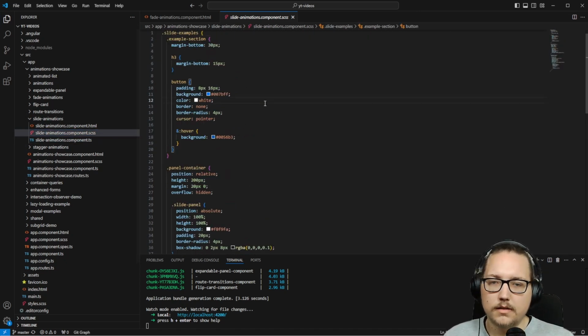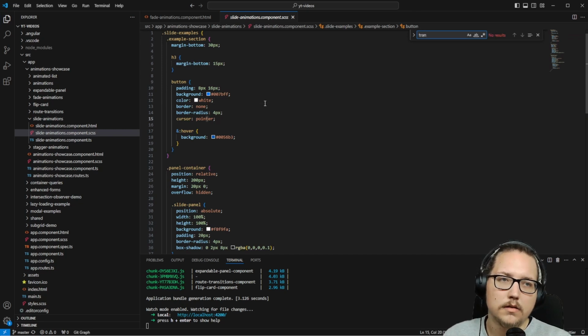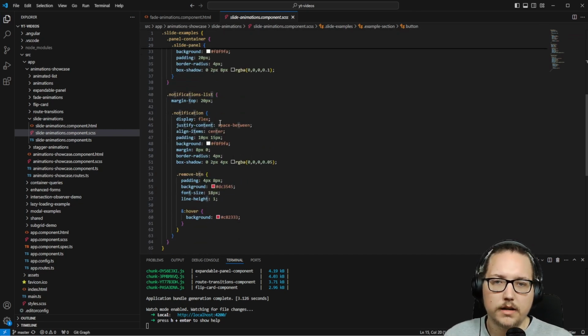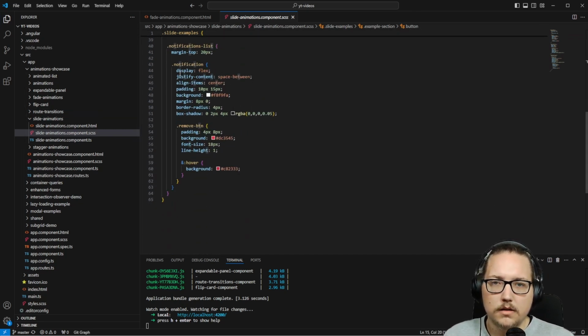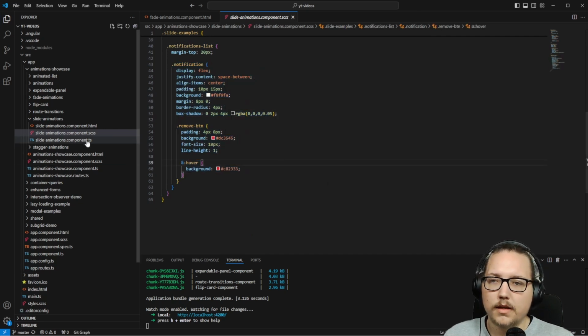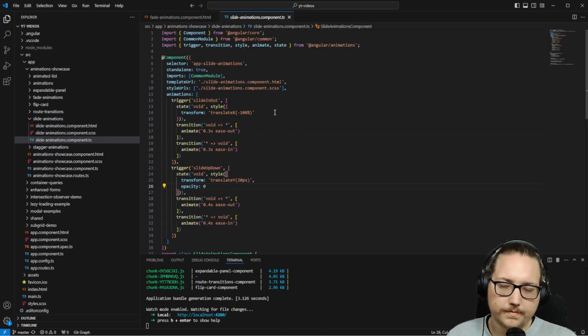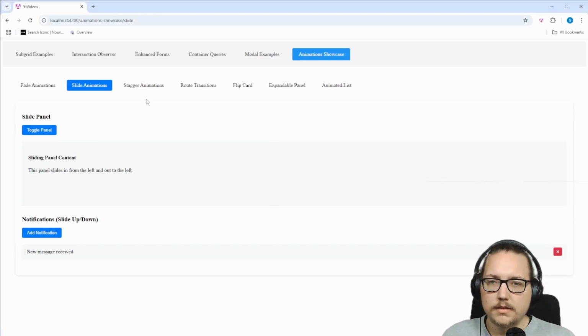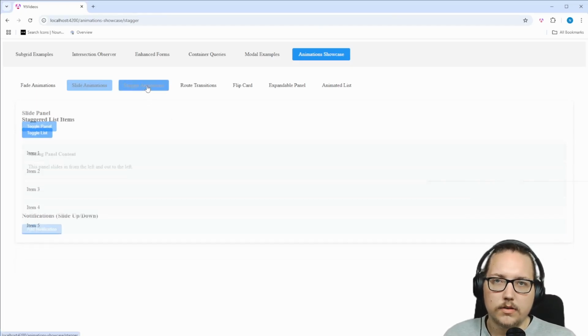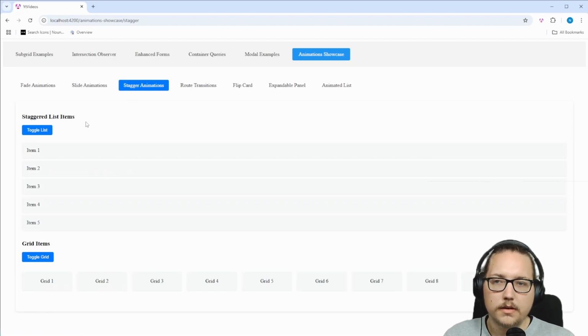In the CSS here, we are defining the stylings overall, and Angular then understands what should be done to get the animation done. And the last one for that part of the video is the staggered.